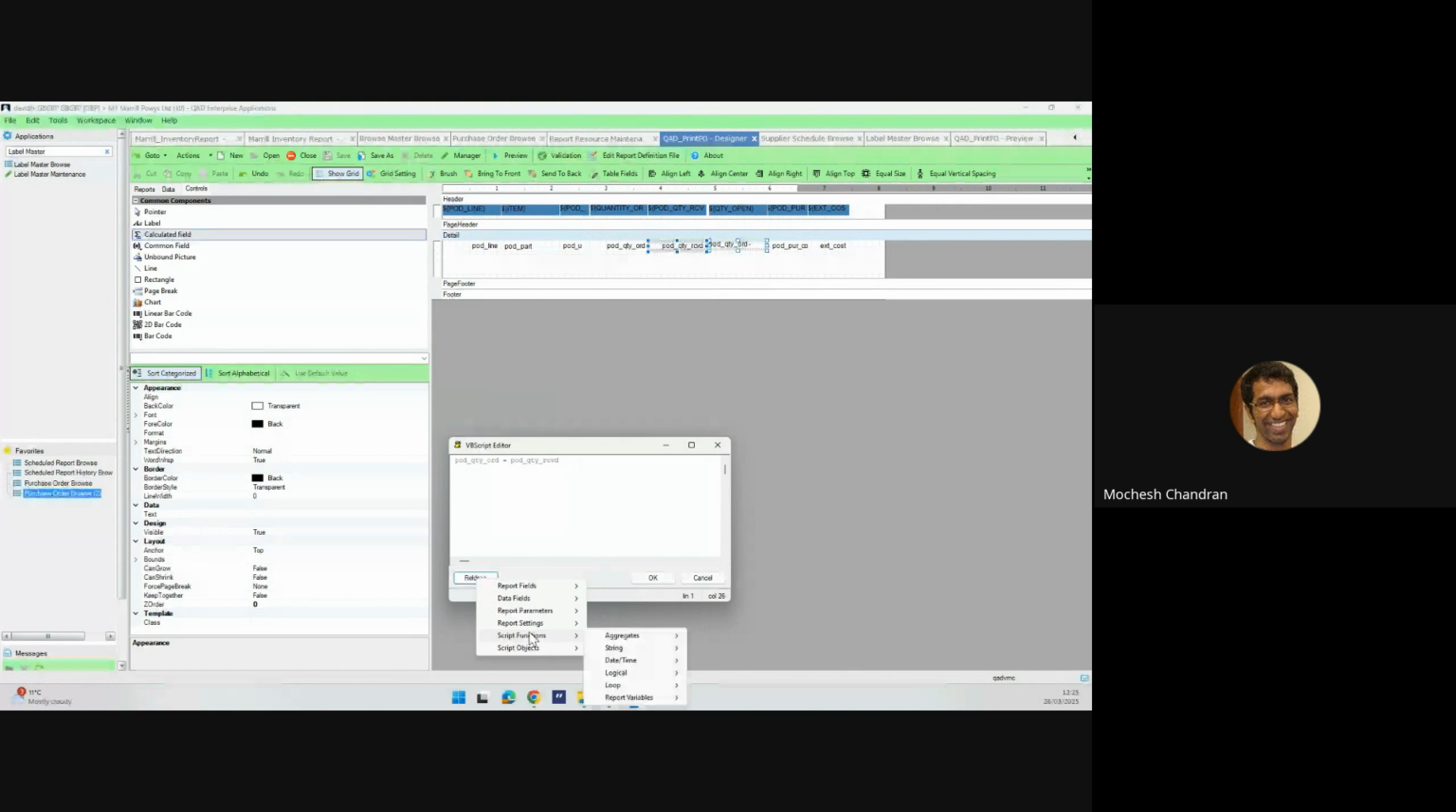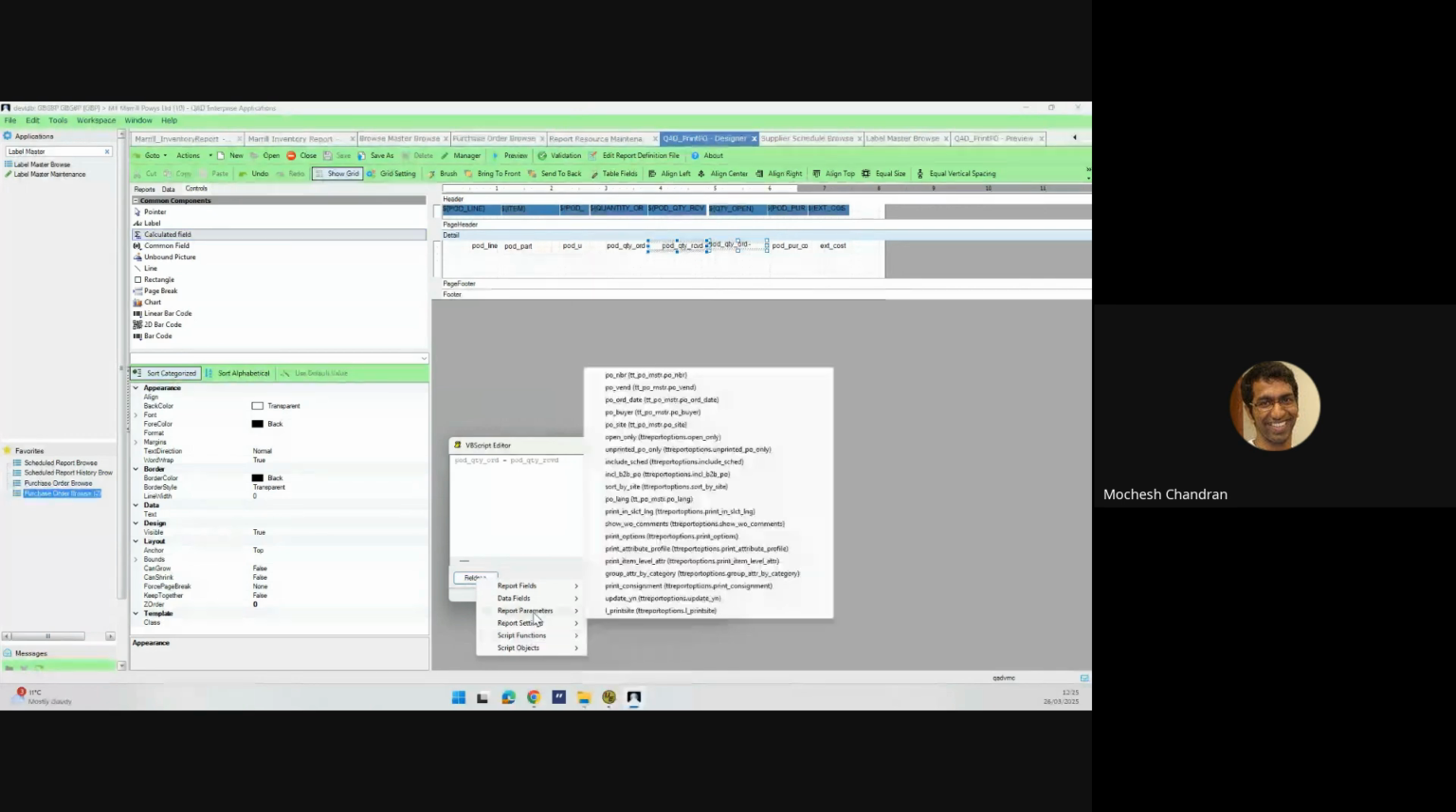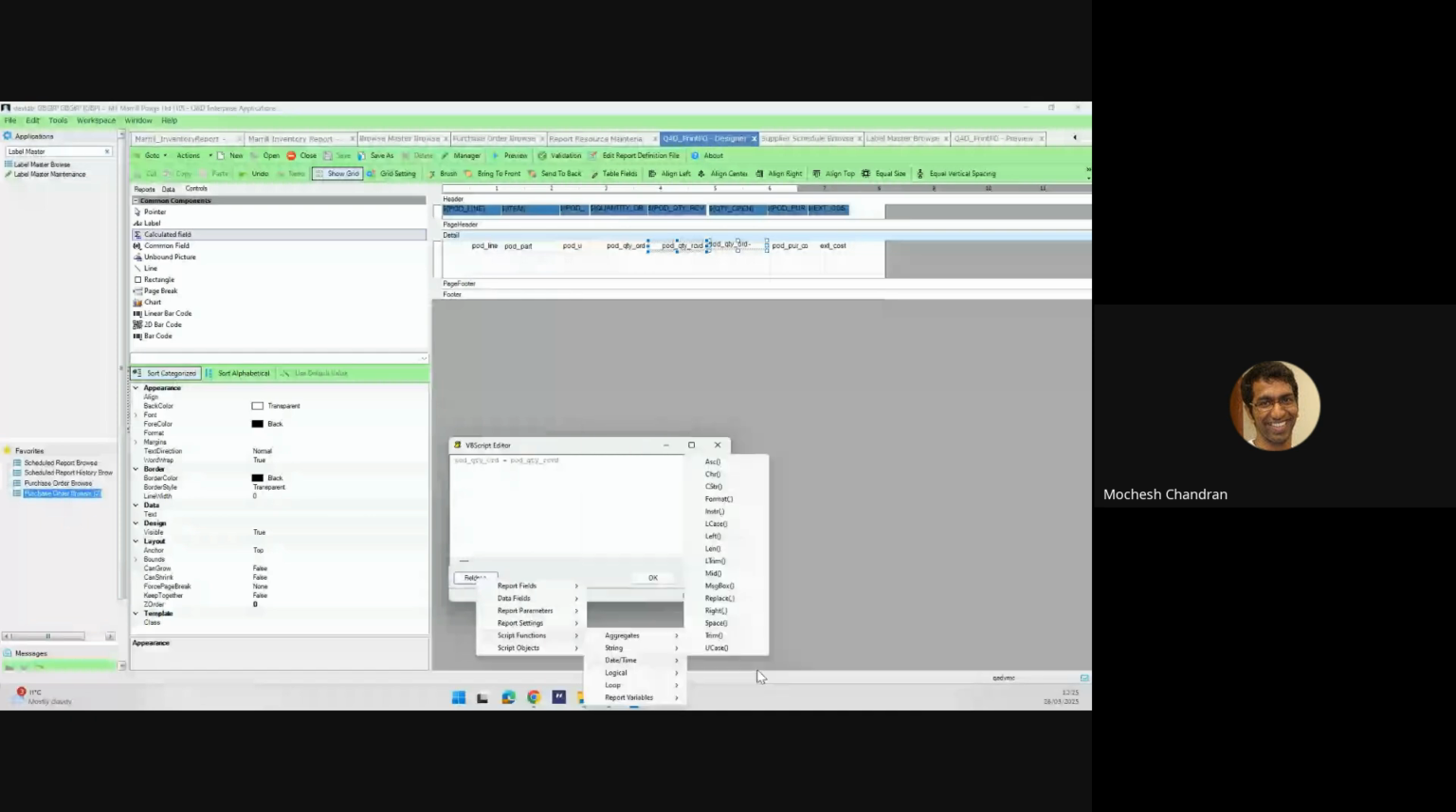Functions. And if you want to add any date, there are logical functions. There are report fields which are available. There are strings which are available. So for example, you want to display item description uppercase. You can do that. You can say uppercase. I can't do that now because I'm working on one field.